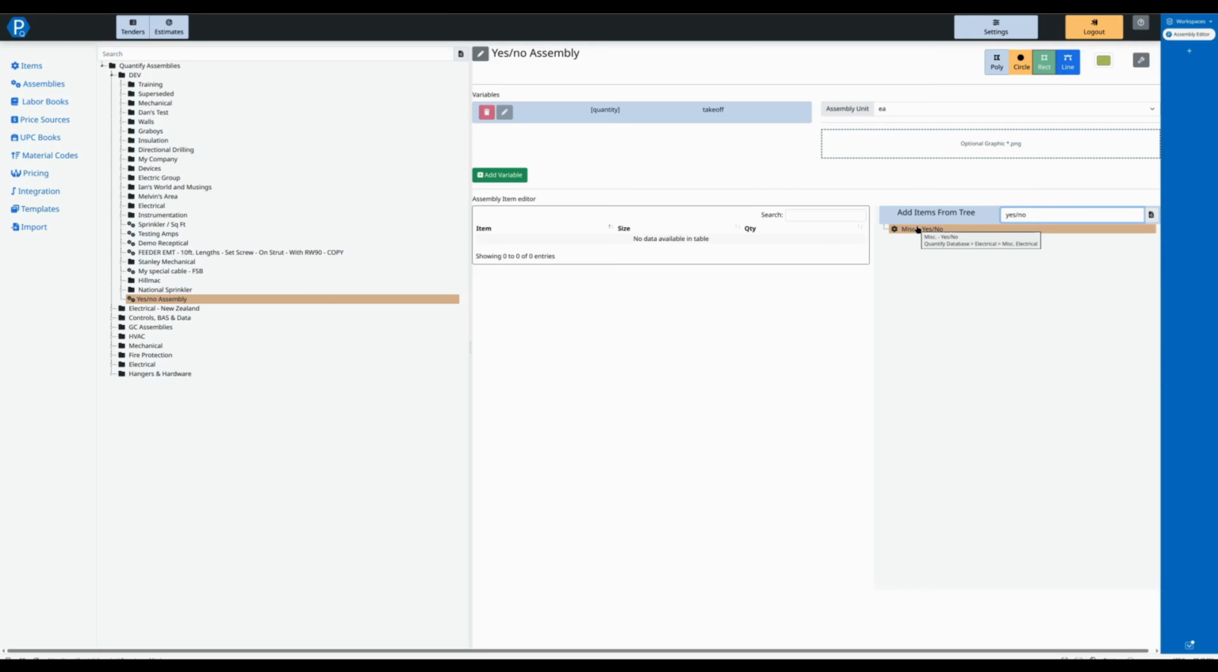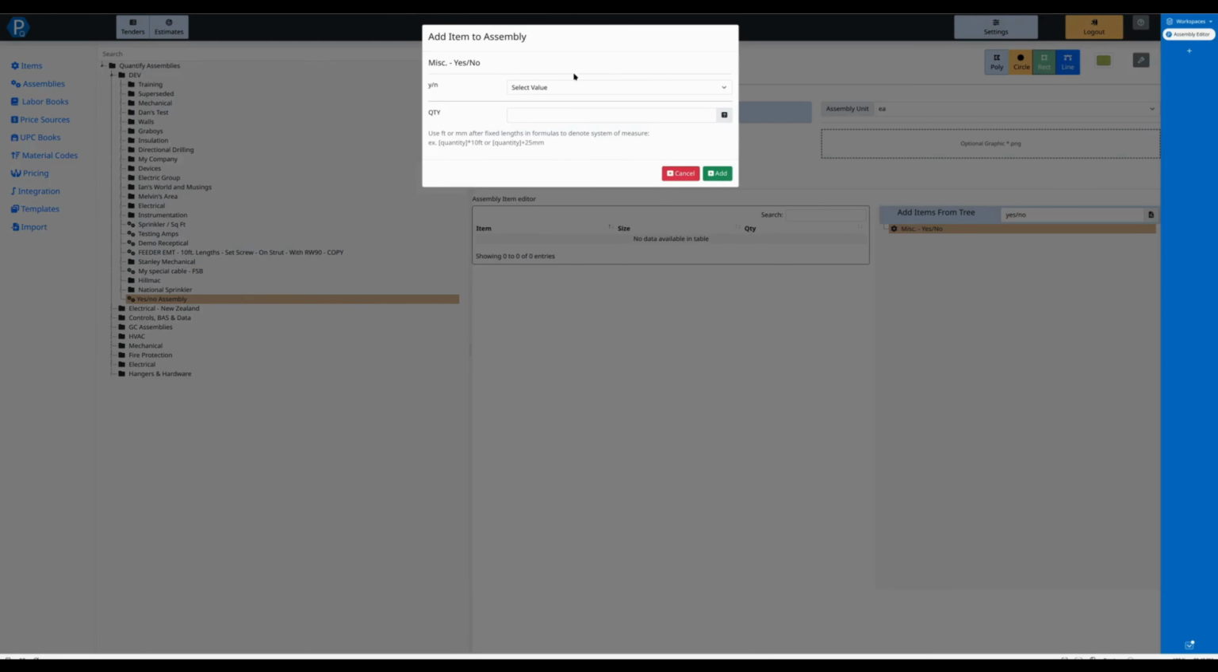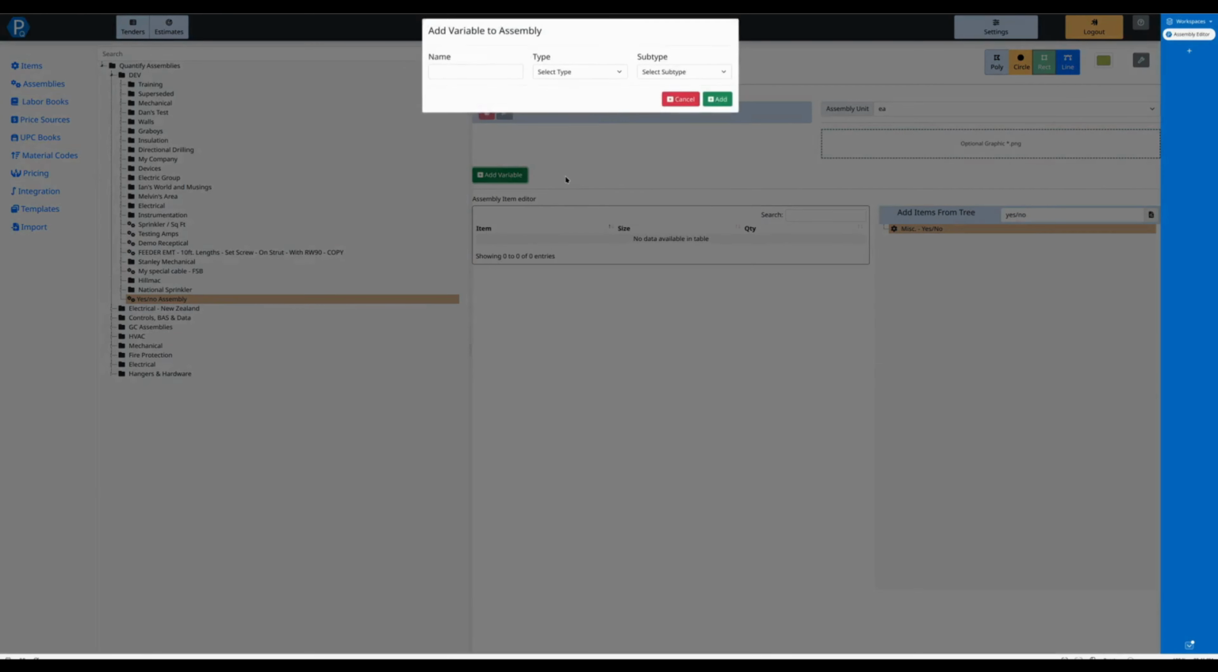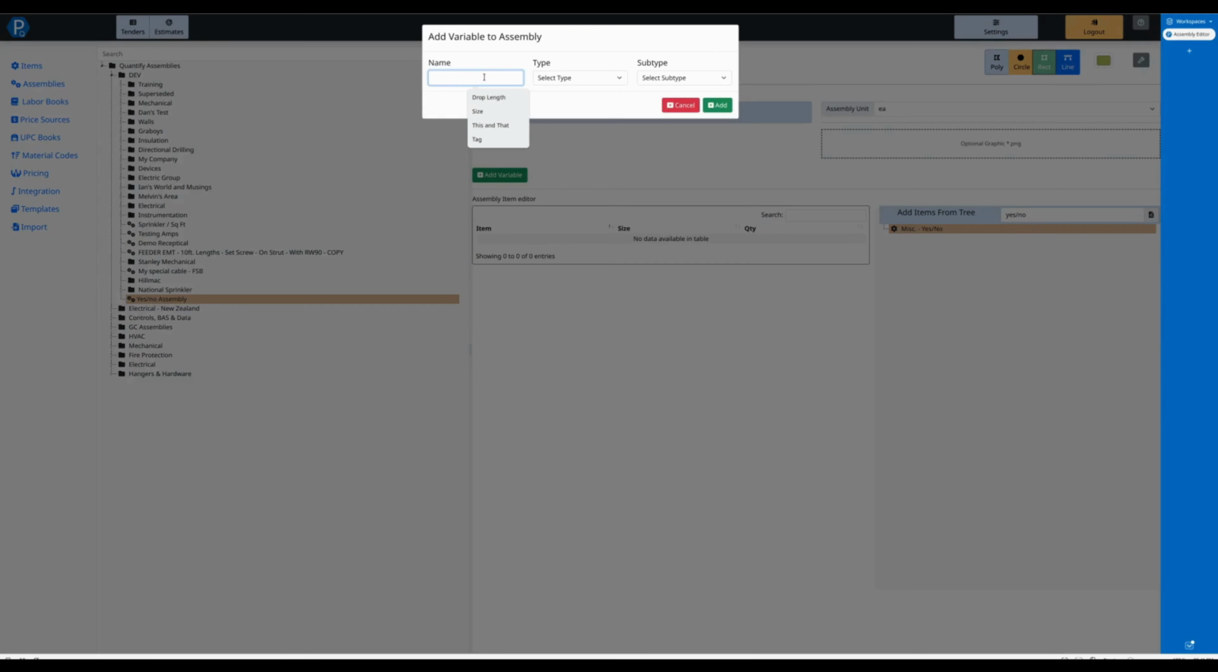It is stored under electrical, miscellaneous electrical items. And I can add this into my assembly here. But what I actually want to do first is add a variable to my assembly. And so what I'm going to do is add variable. And then I could call this whatever I want to use as my prompt to the user. So in this case, it might be something like include ground or include sprinkler heads if you're on the fire sprinkler side, include end elbow or non-end of run. There's a whole bunch of potential use cases here.